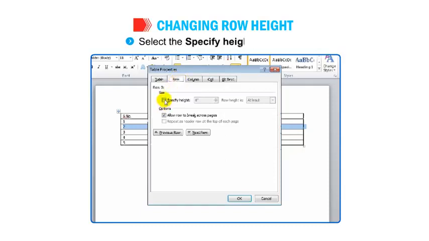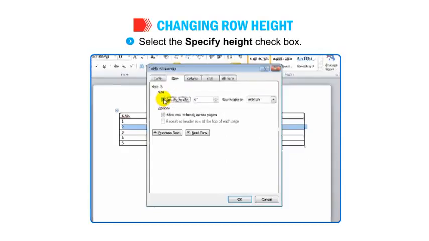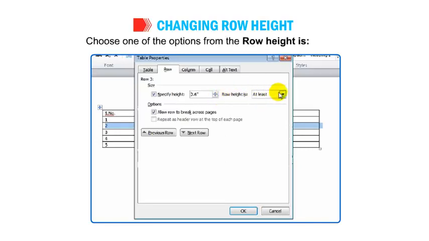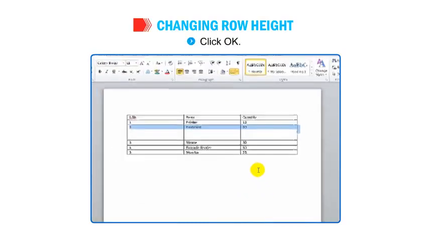Select the Specify Height checkbox. Specify the height either by typing or clicking the spin arrows. Choose one of the options from the Row height is list box. Click OK.